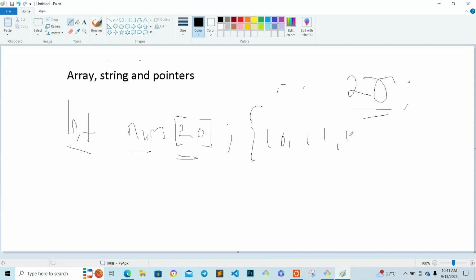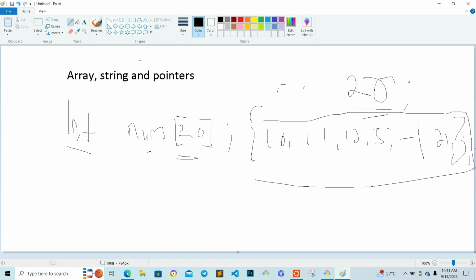We can initialize it by separating each integer with a comma. You can have positive numbers, negative numbers and all that. So you can initialize it saying I have an array of size 20, and you can put in up to 20 integers inside curly braces. This is how you can declare and also initialize an array in C programming.